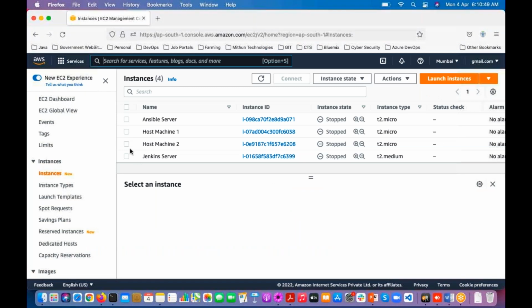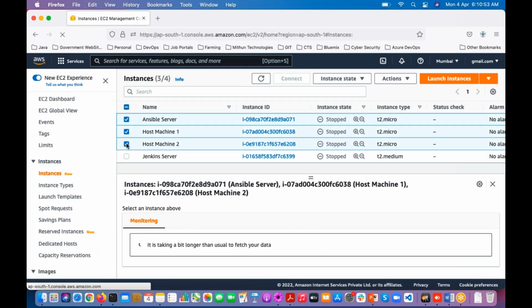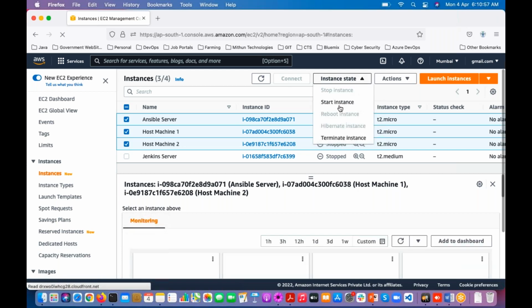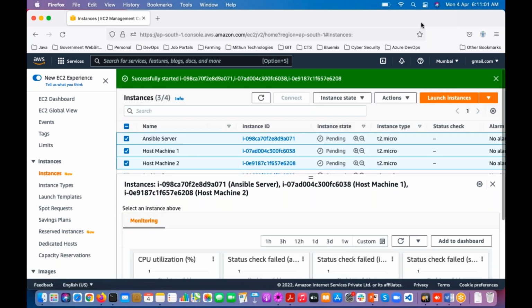Before that, let me start my Ansible server and host machines. I have stopped these servers once class is over. Now, once you restart these host machines, we don't need to update the servers' IP addresses in the host inventory file. Why?